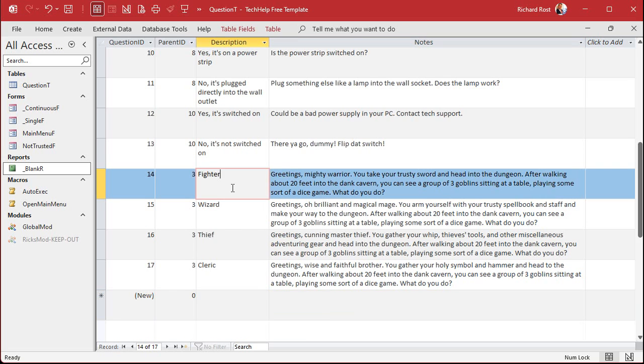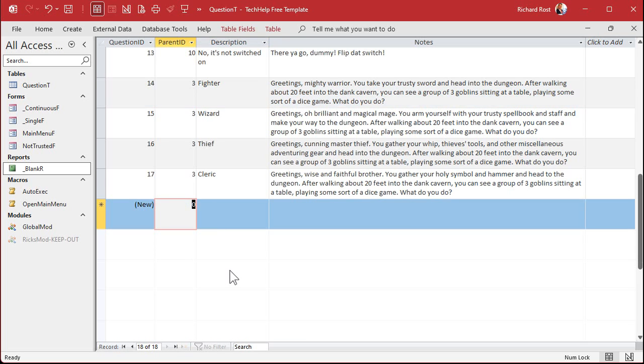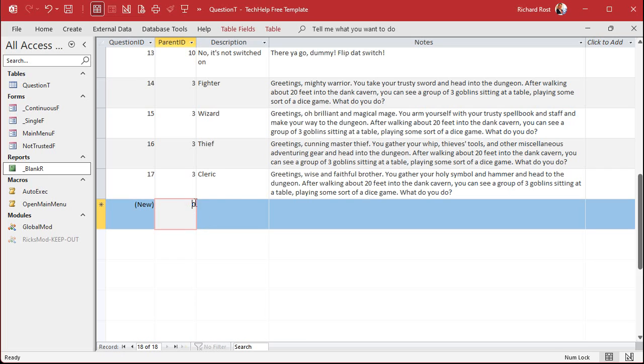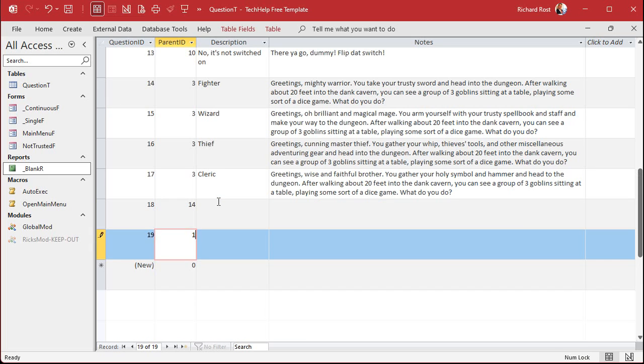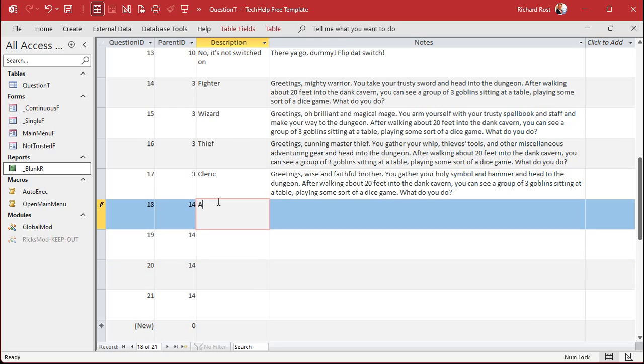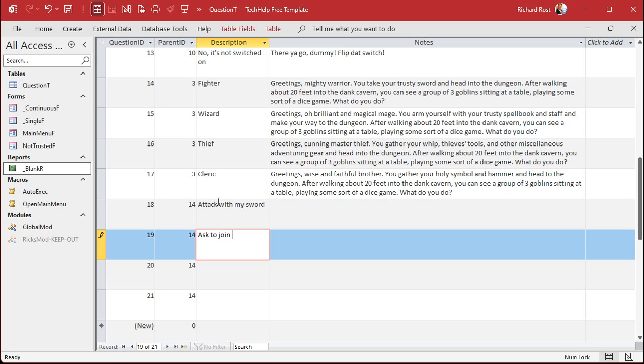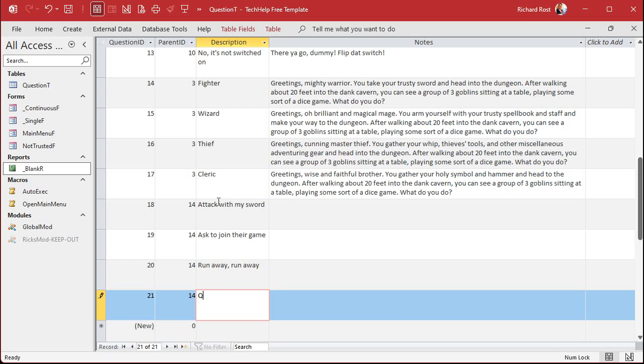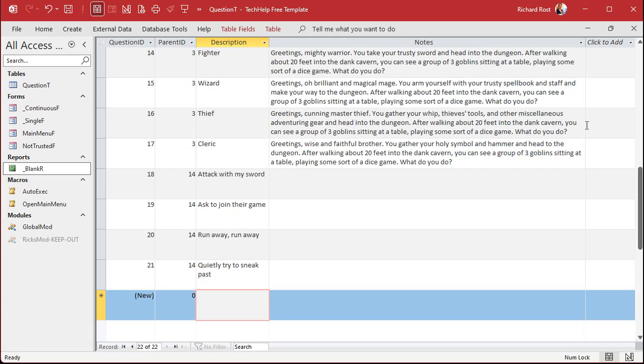Okay, now you can give each one of these player types a different set of options. So, for example, fighter, so question 14, so now we're under 14. We're going to give him 4 options. So he might have attack with my sword, right? Ask to join their game. Run away, or quietly try to sneak past. Okay? And then the wizard might have slightly different options.